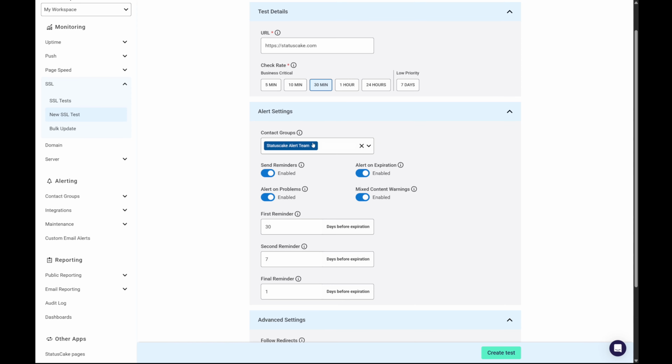Below that, we have send reminders. And this is one of the most important parts of SSL monitoring. Because SSL expiry isn't usually a sudden outage, it's something you want warning for ahead of time. So I would always recommend keeping reminders enabled. Next, we have alert expiration, which does exactly what it sounds like. If the certificate is approaching expiry, StatusCake will notify you in advance. This is the setting that prevents the last-minute scramble when a certificate suddenly expires overnight. So again, keep this enabled.